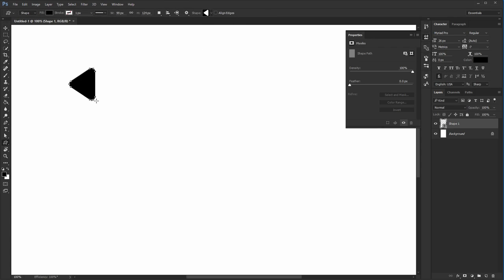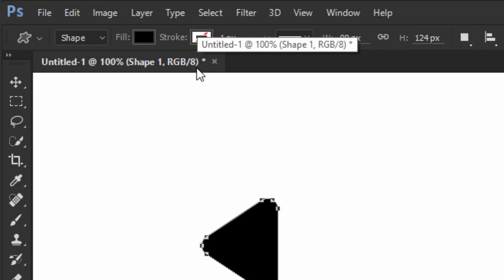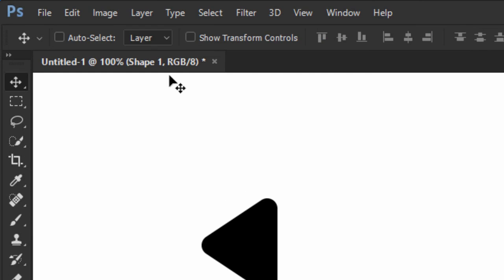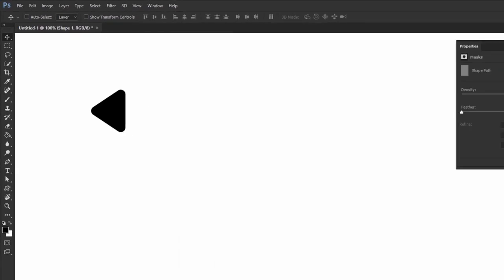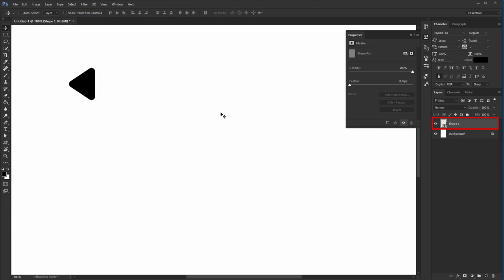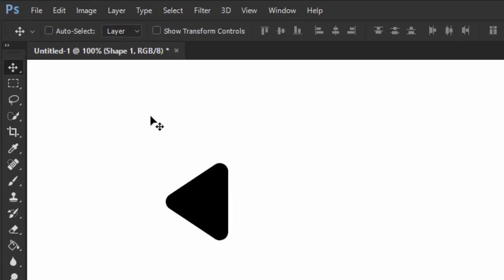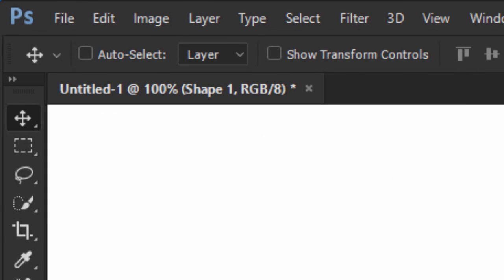Now notice something. If I do anything inside the project, say I draw a shape, the name changes. We get Untitled 1 at 100% as before, but now we have Shape 1, RGB 8, followed by a star or an asterisk, whatever you want to call it. Shape 1 is the current layer that's selected, but more importantly, the asterisk shows you the project is unsaved. This is very useful when working because from time to time you need to save your progress.